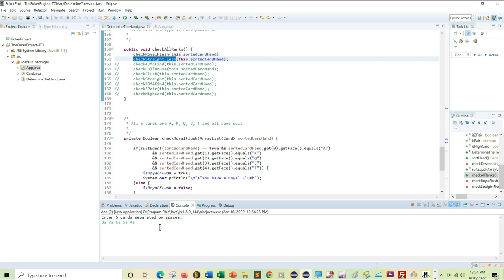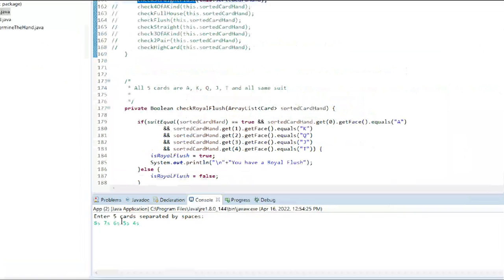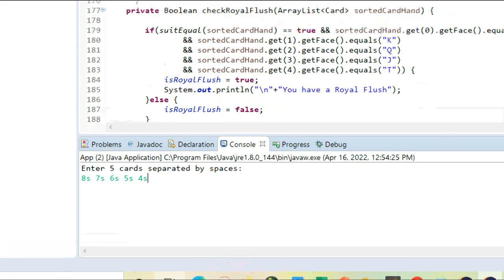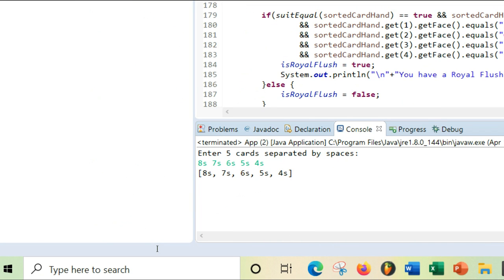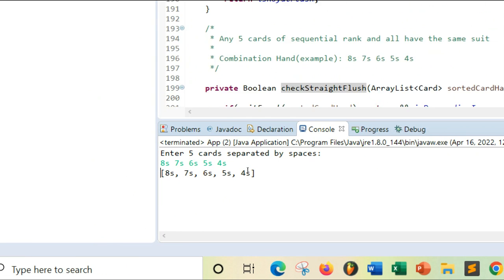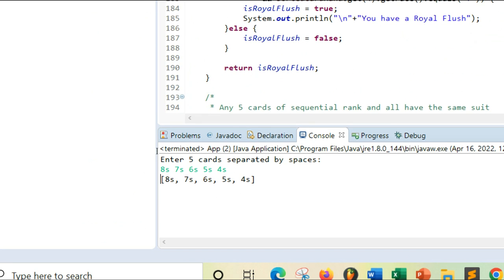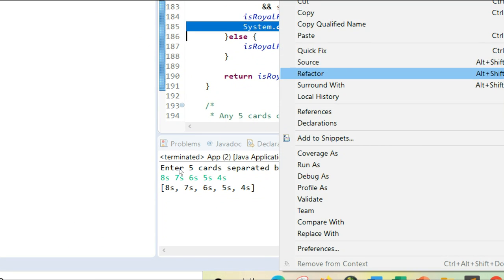Enter in my cards. We have 8 of spades, 7 of spades, 6 of spades, 5 of spades, and 4 of spades. And then from here, just want to press enter. And one thing that we forgot is to actually print this out. So let's just go ahead and print it out. Just going to use the same print method from here.